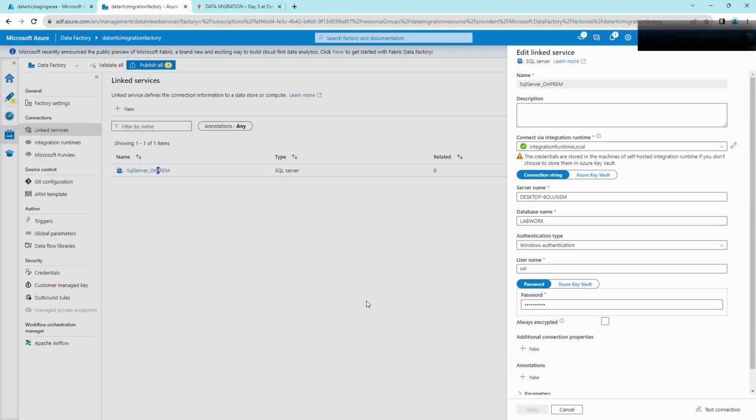Assuming that you have followed the steps from the Datartic blog, your link service should look something like this. If you haven't, check out the link in the description.